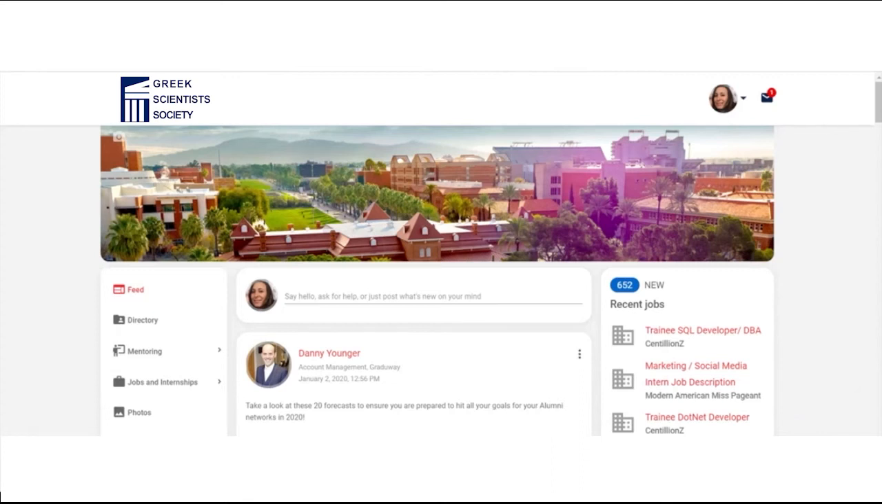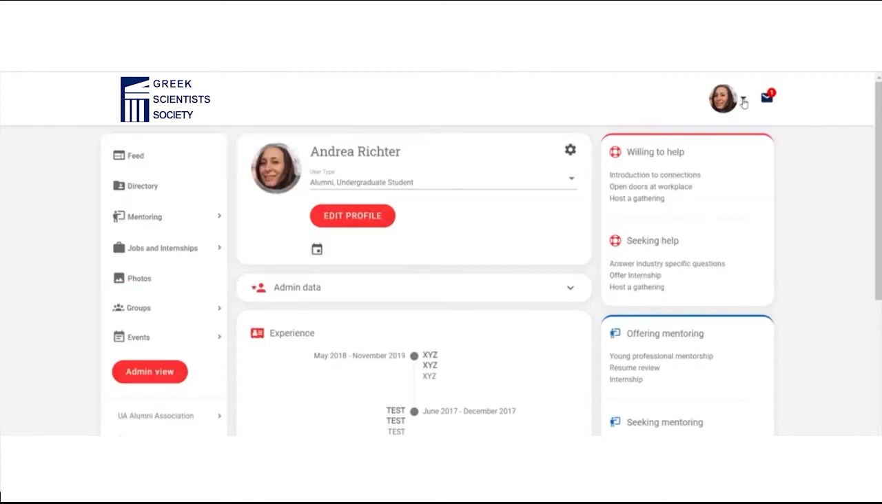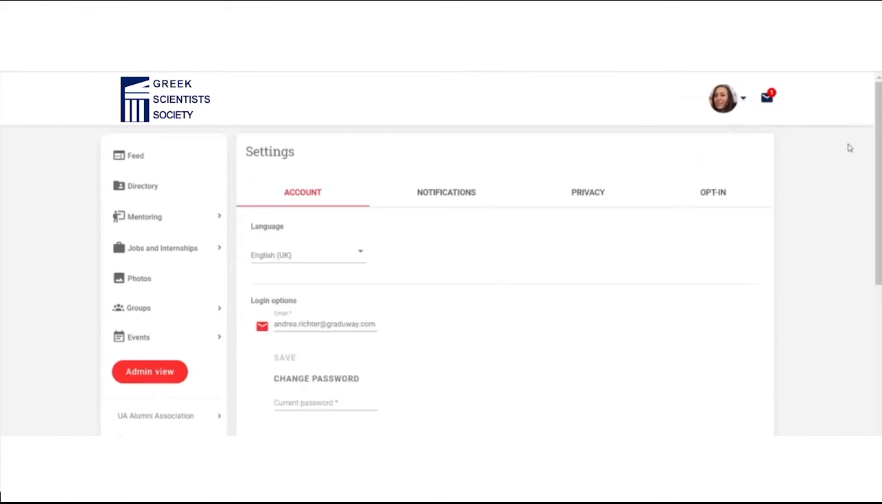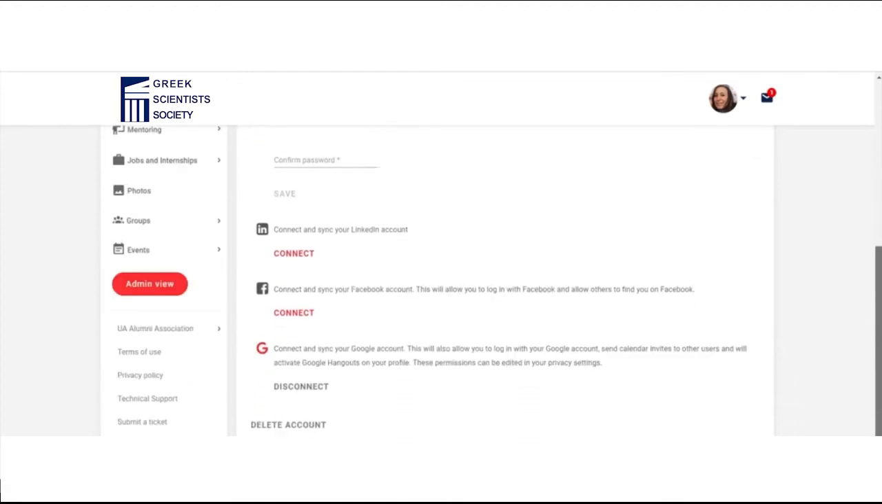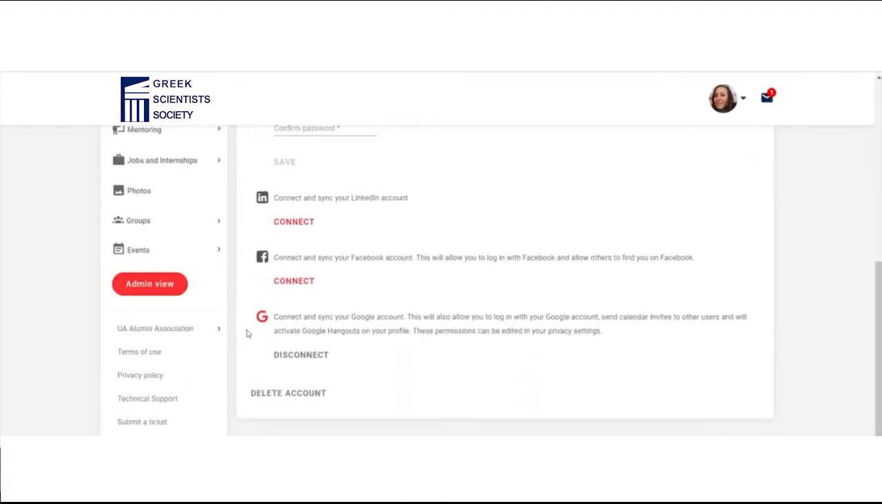As you can see, we are now looking at the feed of your platform. Click on this drop-down arrow to view various profile settings. Clicking on Settings will take me into my account settings. From here, I can update my default platform language, update my account settings, and sync my Facebook, Google, and LinkedIn accounts.